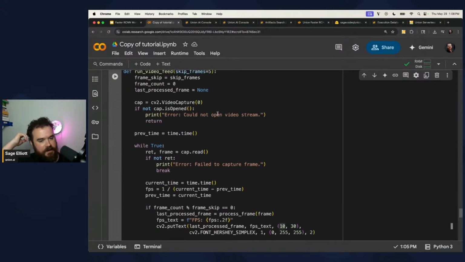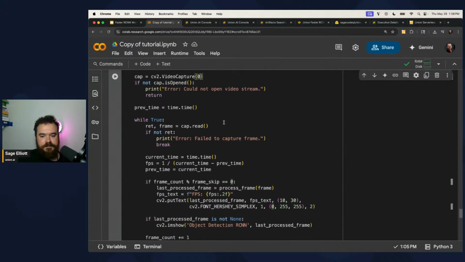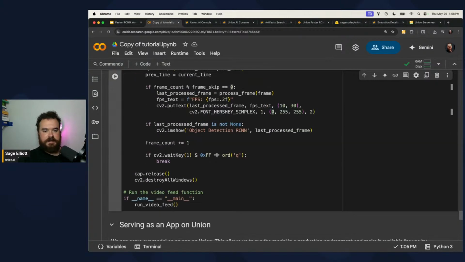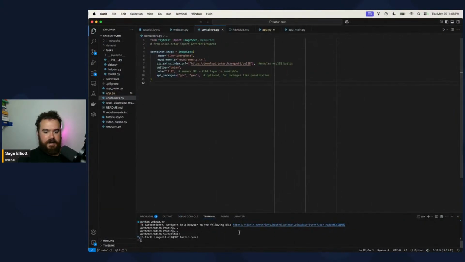So OpenCV has some built-in stuff like video capture. If this doesn't work on your webcam, you might have to change this from 0 to 1. Basically, there's like a port assigned to your webcam. Most webcams are at port 0, but it does vary on computer. So let me try to run this locally.